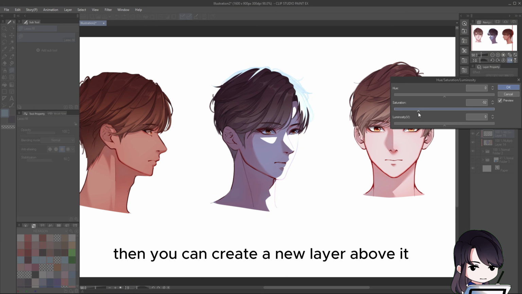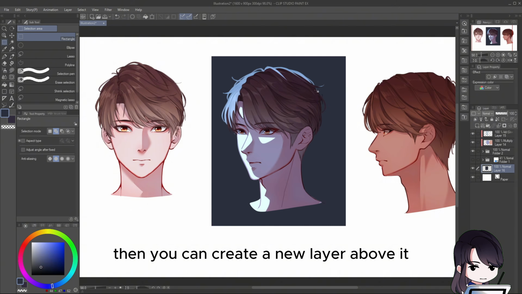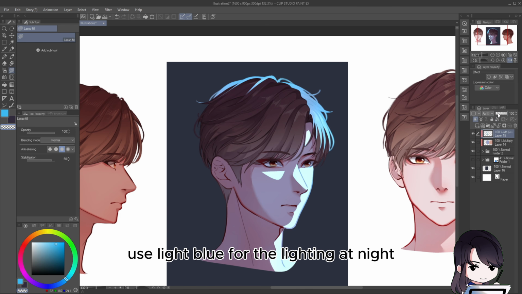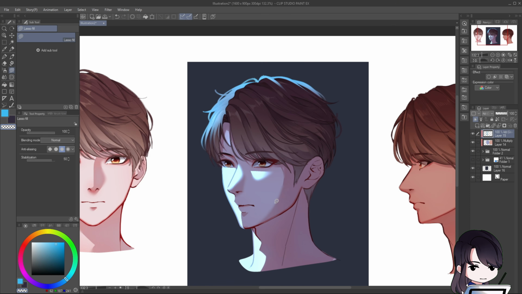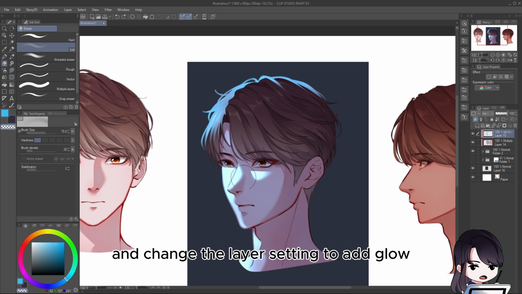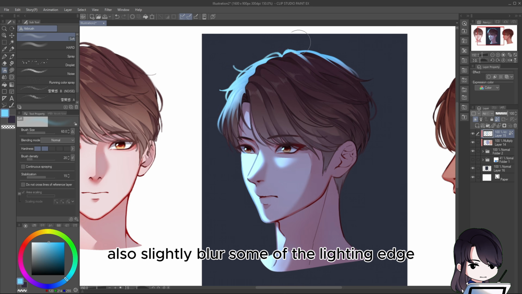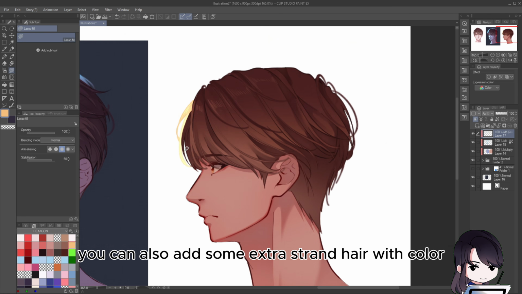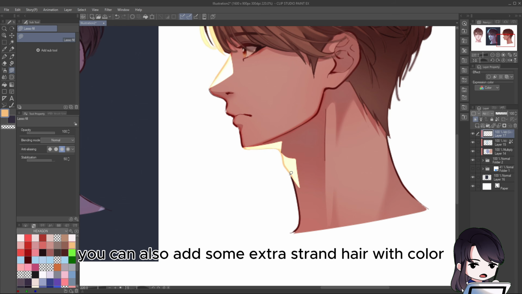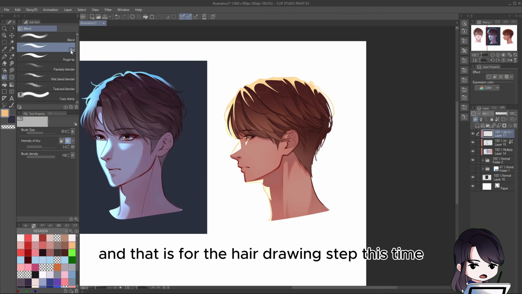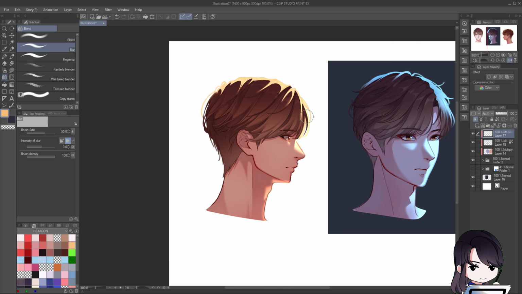Then, you can create a new layer above it. For additional lighting, use light blue for the lighting at night and orange for evening. And change the layer setting to add glow. Also, slightly blur some of the lighting edge. You can also add some extra strand hair with color matching the lighting color. And that is for the hair drawing step this time.